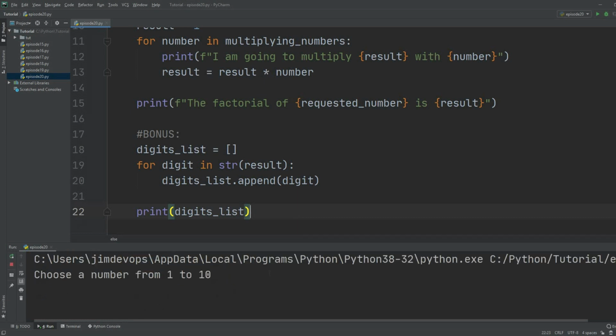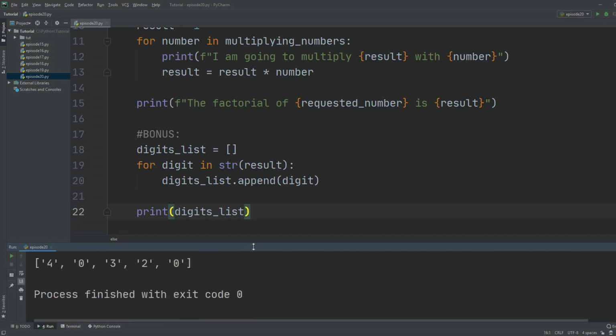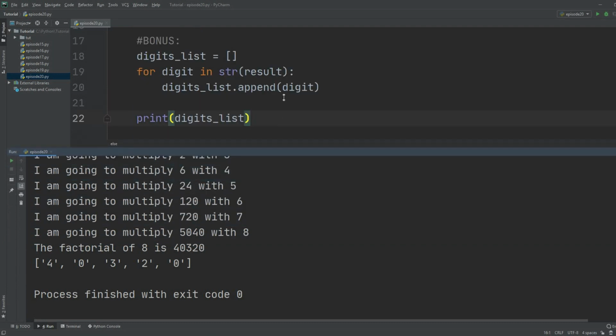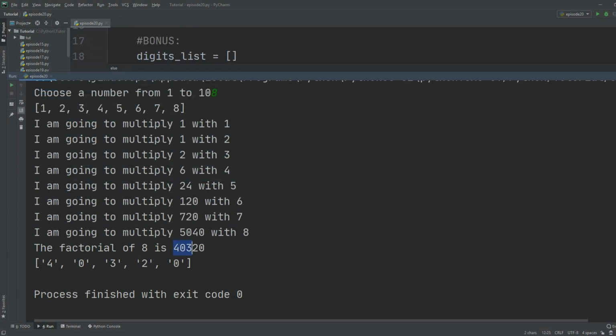So let's run this for one final time, and let's put a big number here so we can get a bigger result. Let's put 8. Awesome, so the result was actually this number, and you see how the last lines of code caused this list to appear, and this is exactly what we wanted.